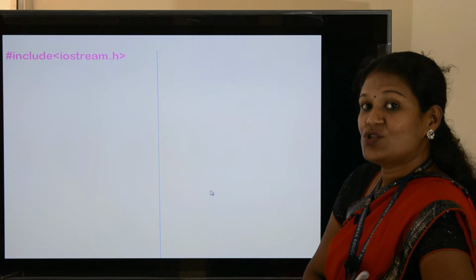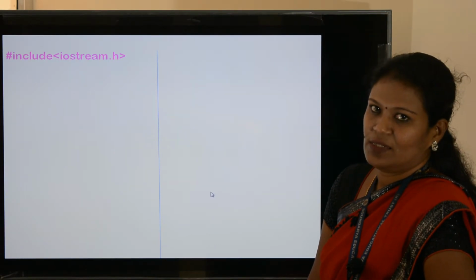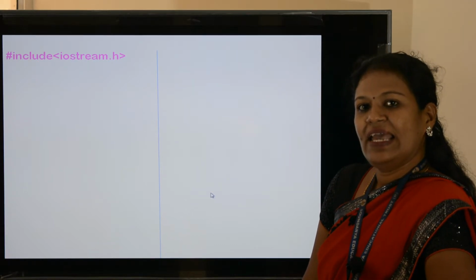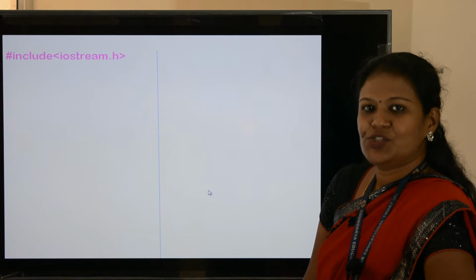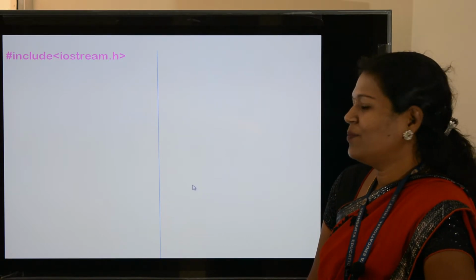What is the question? Finding the area of a rectangle. What's the equation for calculating the area of a rectangle? Area is equal to L into B. Then we'll see how to do this program.